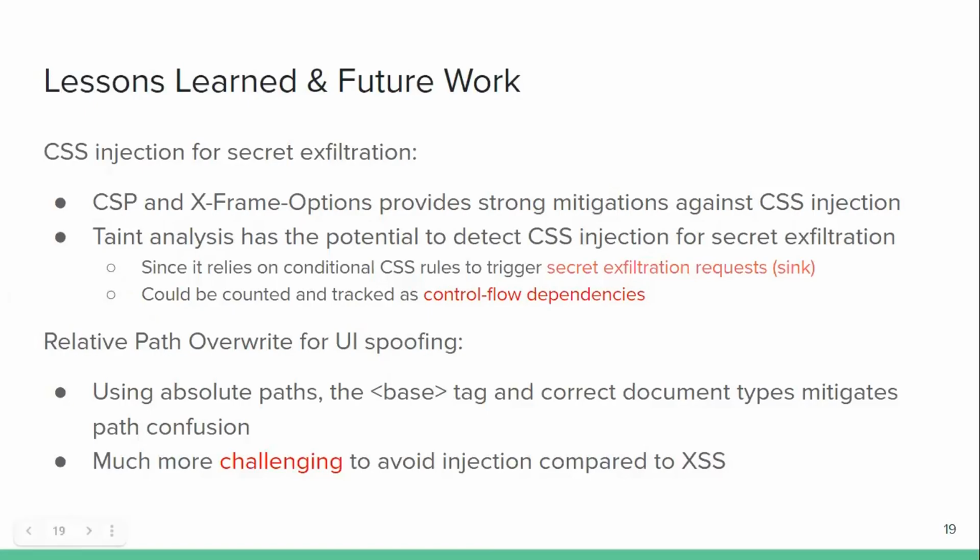CSP and X-Frame-Options can provide strong mitigations against CSS injection, while threat analysis also has the potential to detect injection sinks and could be further researched in the future. From the RPO, we learned that absolute paths, the base tag, and the correct document types can mitigate path confusion, but injection is quite more challenging to mitigate compared to cross-site scripting.